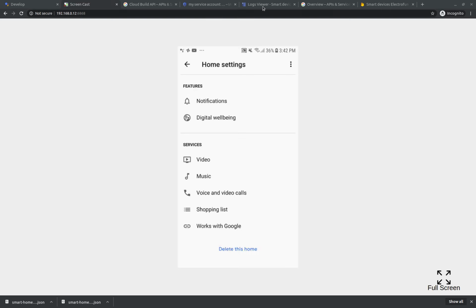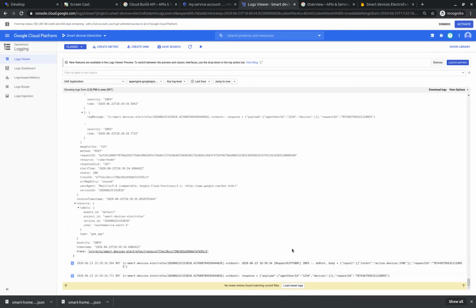We can check also in the logs. This I have checked before. And we can see that the backend answered correctly the intent sync. As you can see here, the devices is empty because we have not defined any device yet. So now this is the next step. We need to define devices. And how do we do it? We have a front-end application that will help us to add as many devices as we want. So I will show you now how to install this front-end application that is also provided by Google.